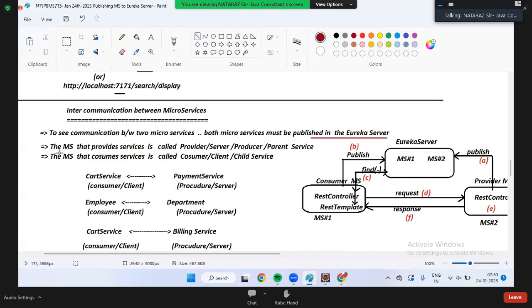Super, guys. The MS that provides service is called provider or server or producer or parent service, right, boss? The MS that consumes service is called consumer or client or child service.